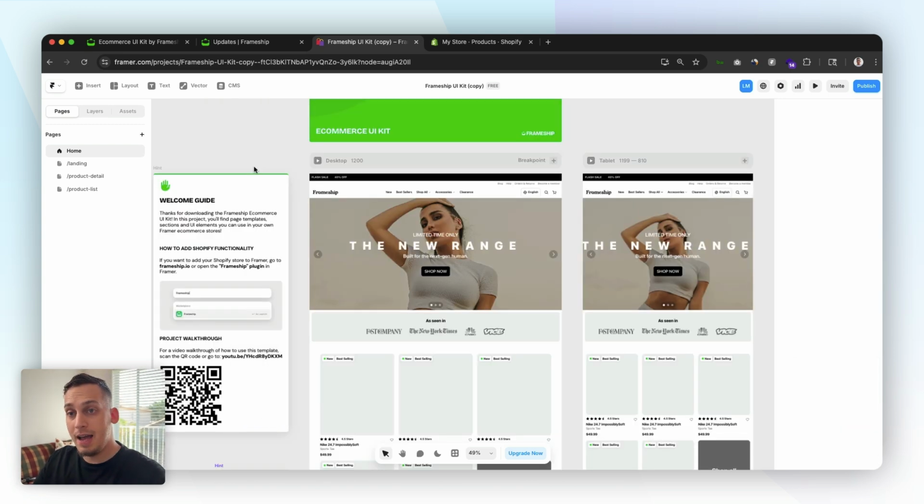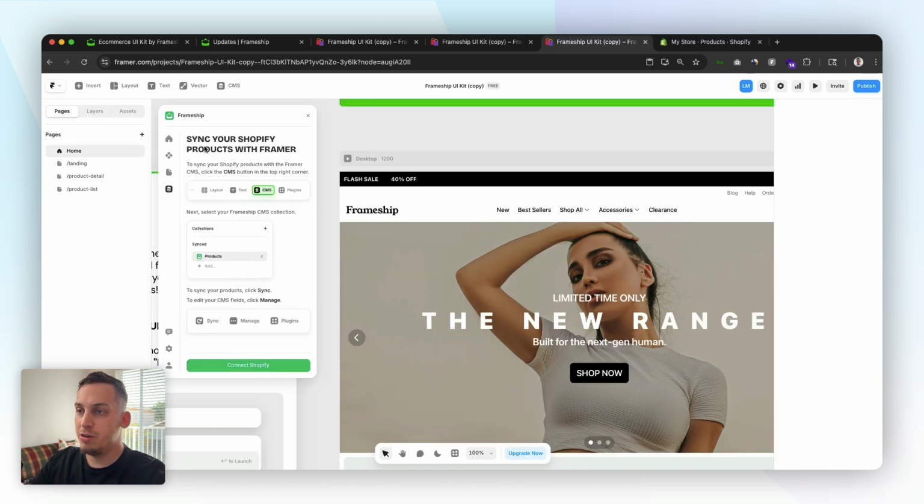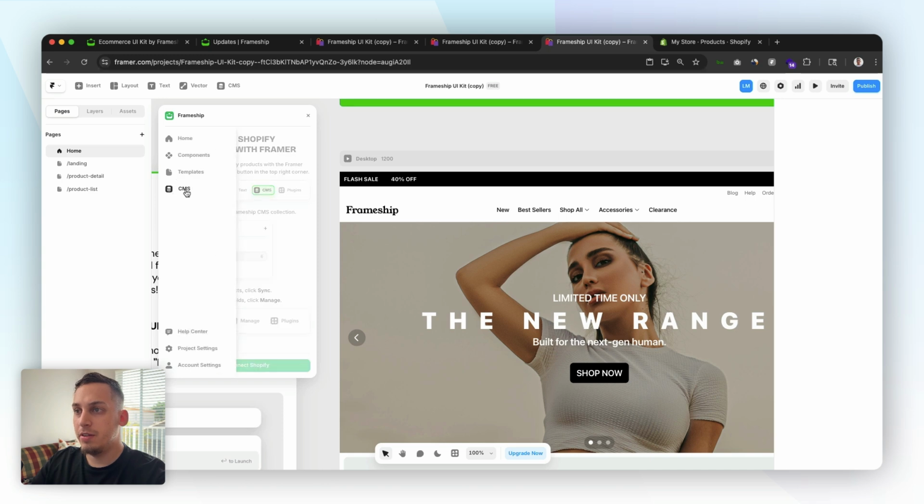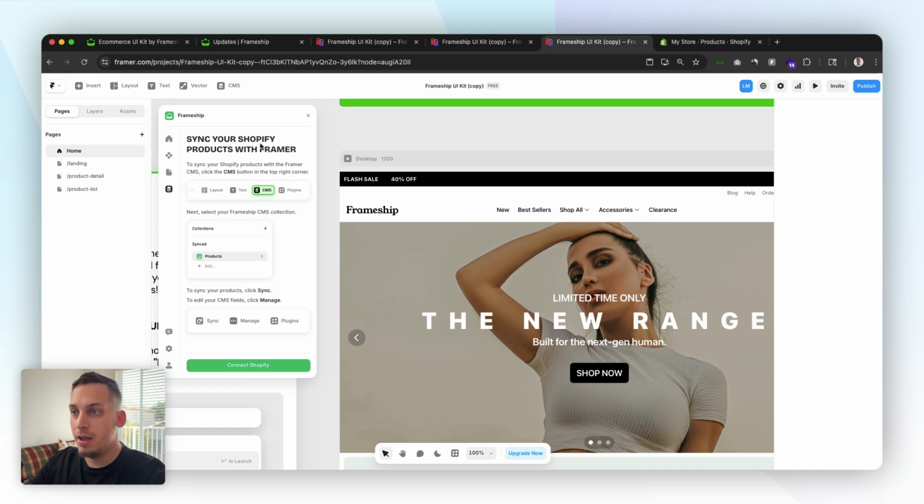All right, but we want to connect our template that we just downloaded to our Shopify products. So once you're inside of the Frameship plugin, once you're logged in and all that, basically in this button over here, the CMS, that's where Frameship prompts you to sync your Shopify products with Framer by going to the CMS, adding a Frameship CMS collection, and then syncing this with your Shopify page. So let's just do that.